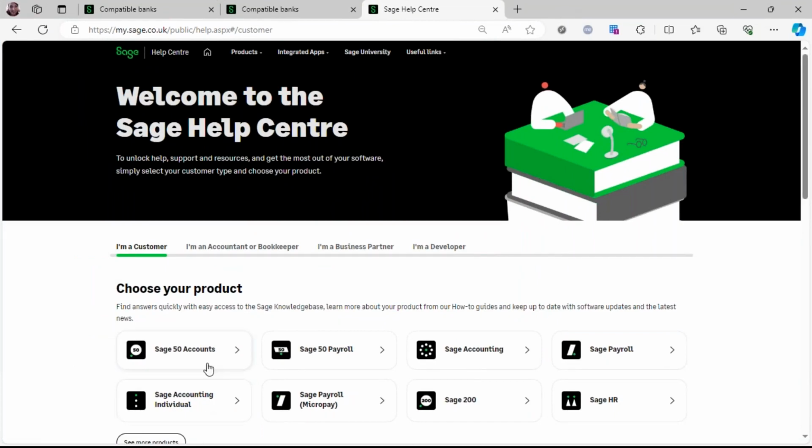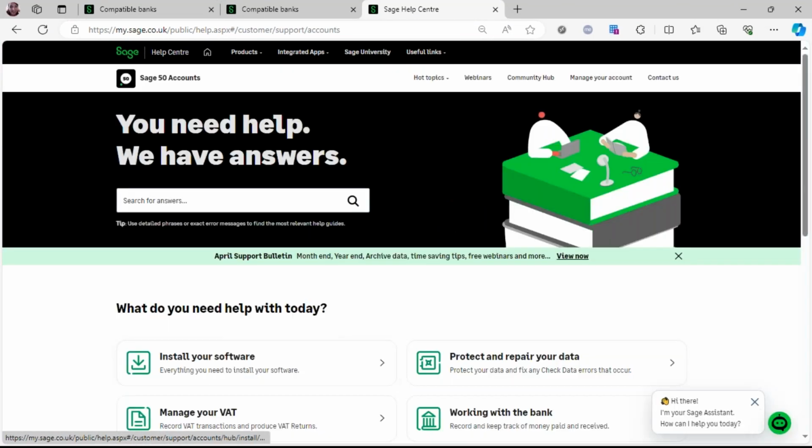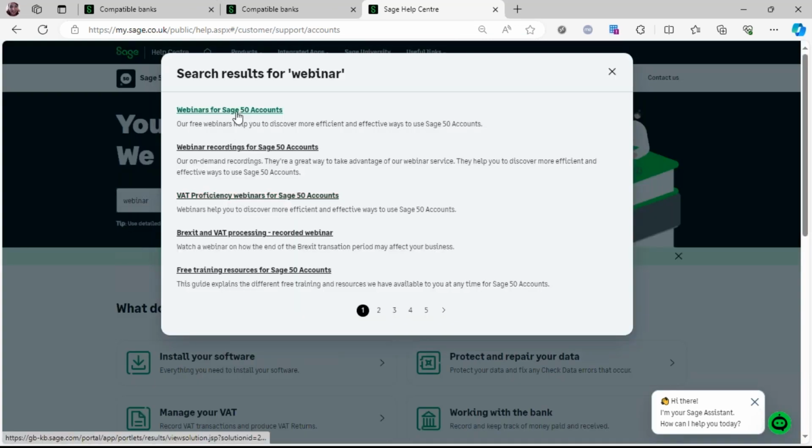Now, to find access to our webinars, you can go to sage.co.uk/help. You can click on Sage 50 accounts, and then if you type in the word webinar, it will take you to our webinars for Sage 50 accounts and also our recordings. So if you have missed any sessions and you want to have a look at previous sessions, you can look at the recordings page. We've got a whole heap of recordings available there.